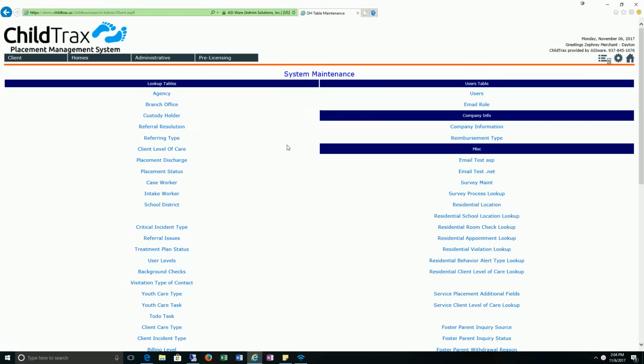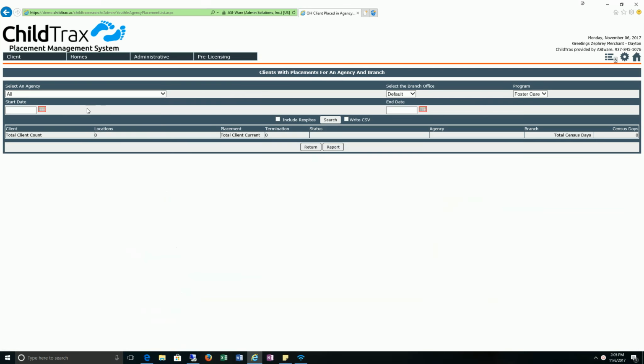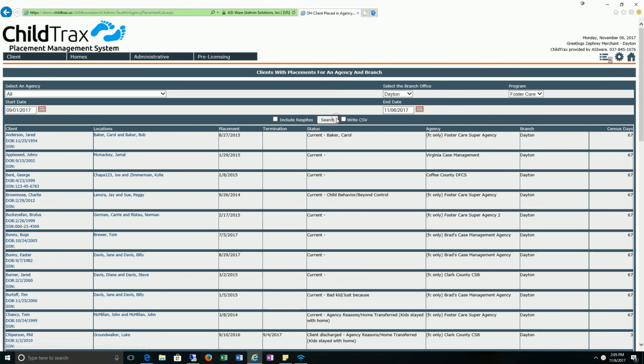So the first change I want to show you involves a report under Administrative, Reports, and then the Client and Agency Placement list. I'm going to run this report like normal, and then I'll show you the minor change that we added to this report. I'm just going to put in a default date range and click search. As you can see, this is a basic report that shows clients and the agency and where they were placed. It shows how many census stays they were in, the client's name and their social security number and their current location.